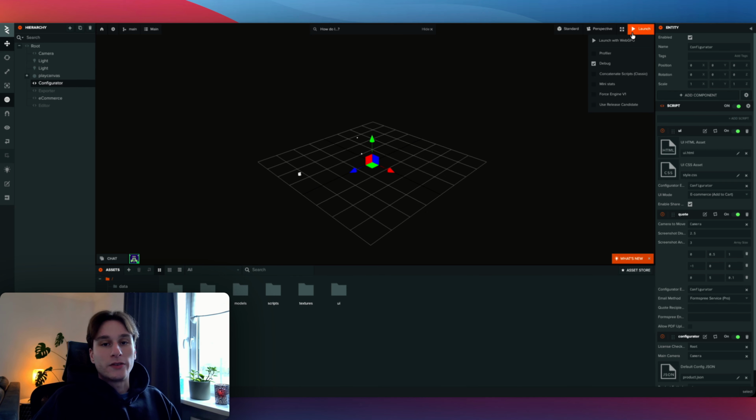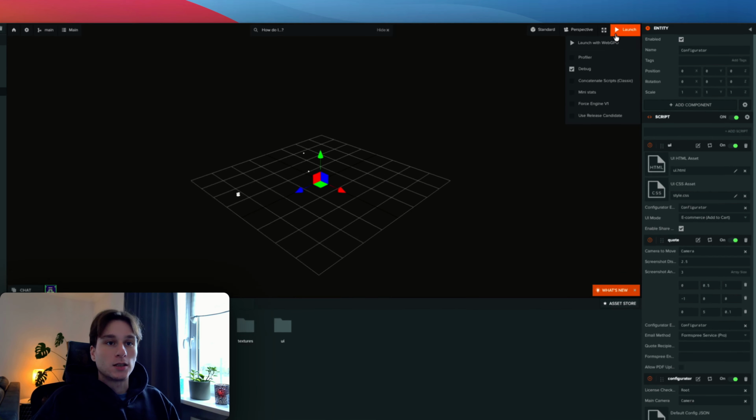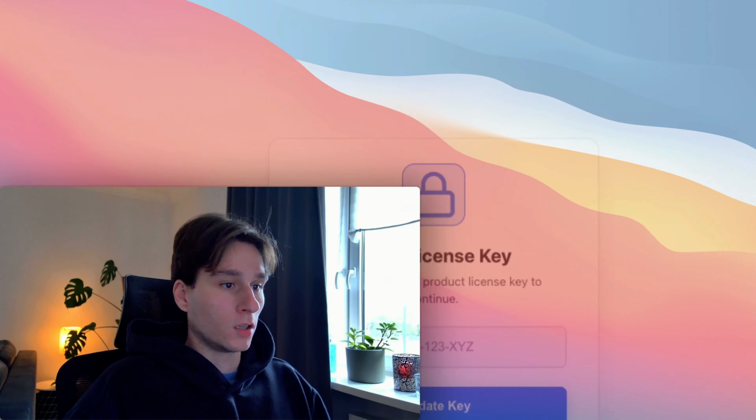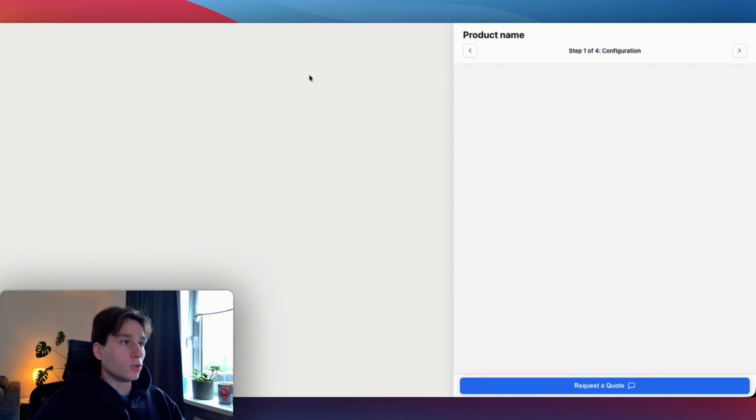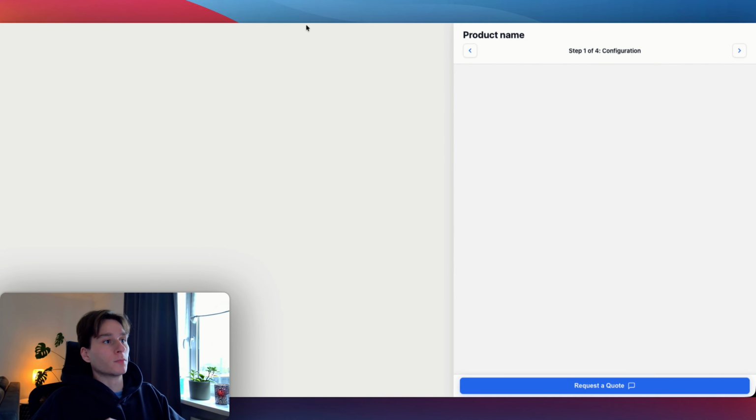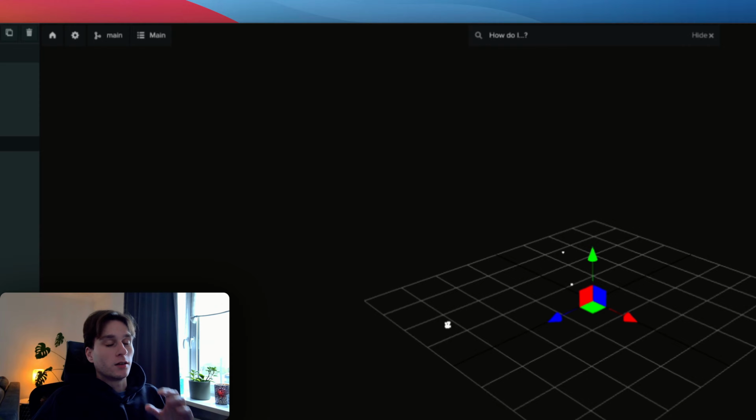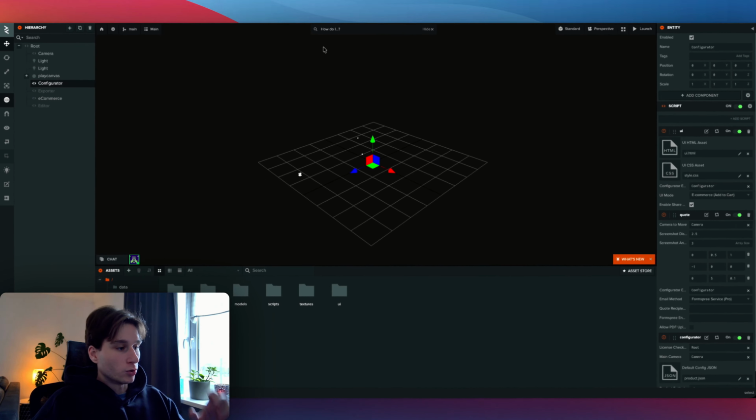Well, you need to activate the license key. To activate the license key, go to launch and then paste here your license key and validate your key. Once your license key is validated, you can close this tab and you can finally configure your product.